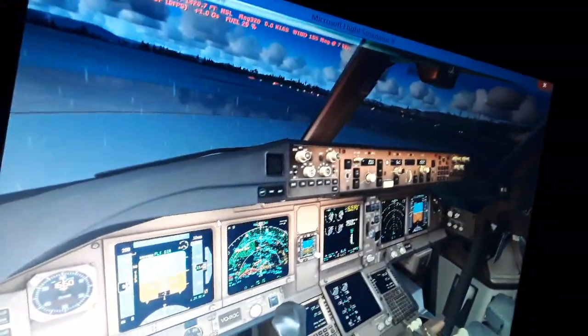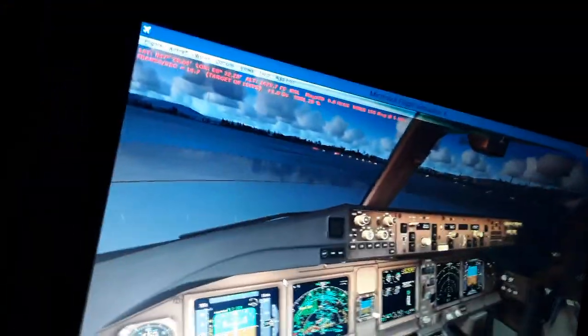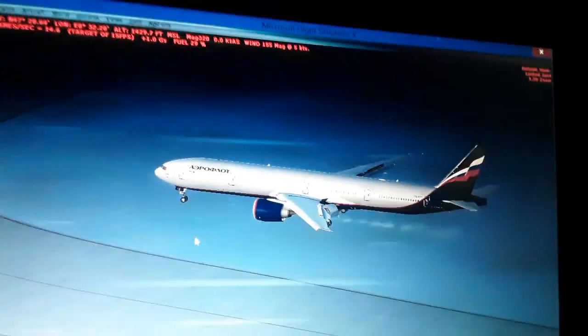So this is jetliners. So I'm gonna start now showing you. You can see the outside view of the aircraft here.